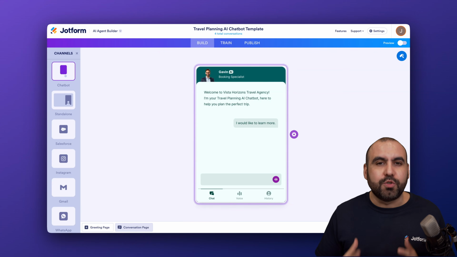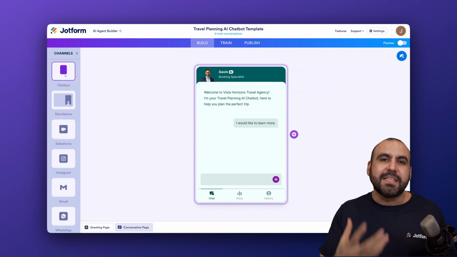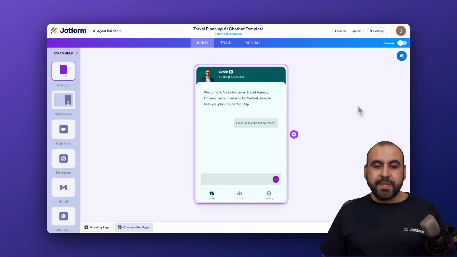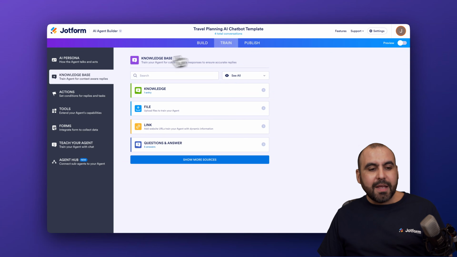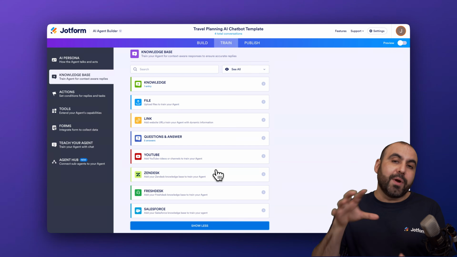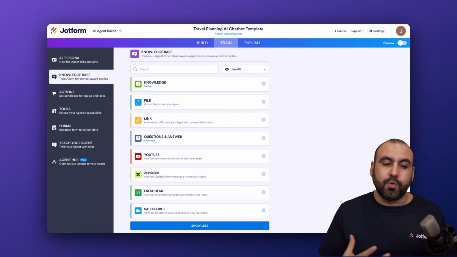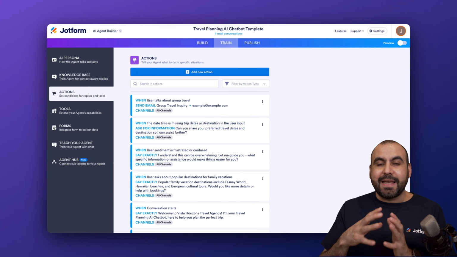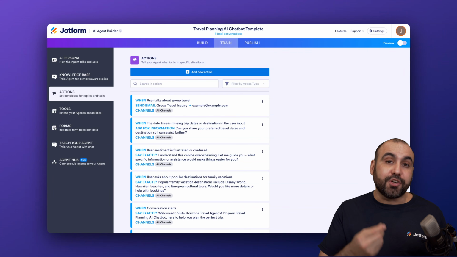Tip number 10, personalize interactions. Make your chatbot super smart and understand how it needs to behave. So for example, in this case, we can jump into training, and there are several options to add knowledge into the knowledge base right here. There are several sources where you can bring in that knowledge and make your chatbot super smart. And there are actions to help it know how to behave in certain situations.